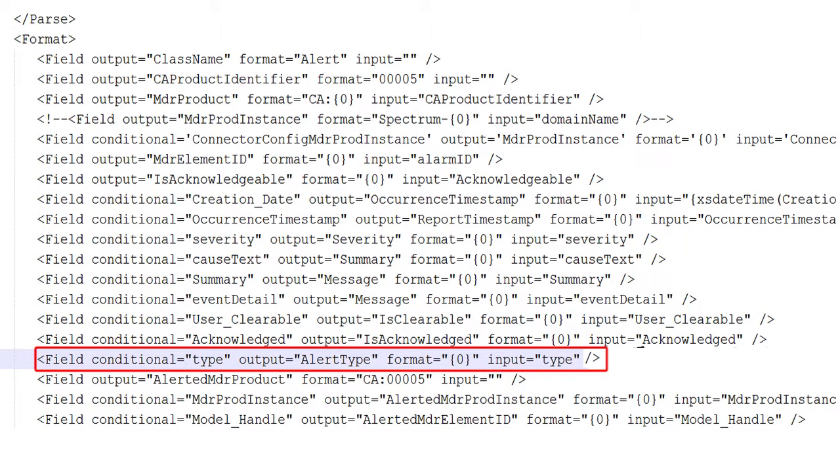The out-of-the-box category field in SOI pulls value from alert type attribute, which in turn pulls value from type attribute. Therefore, you have configured SOI to pass the value of cause code to a temporary attribute named temp alert type and then pass it from there to the alert type field.